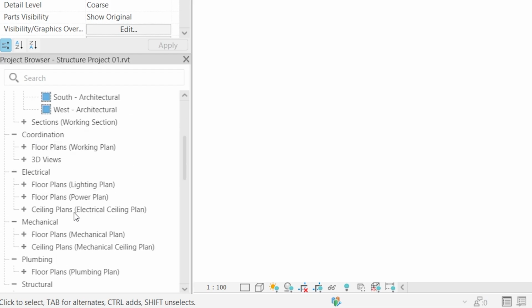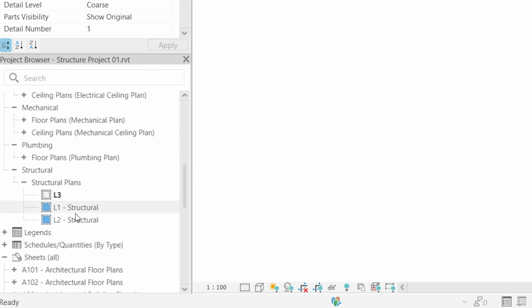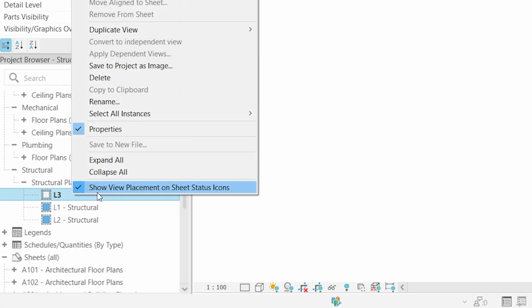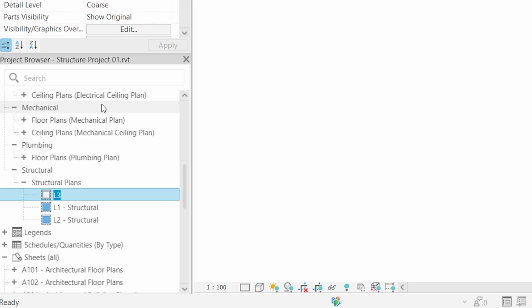So you can go over to structural floor plans. You can scroll through the project browser like this to find the structural floor plans. You can see L3 level. Just go ahead and select that. And then you can go ahead and give it a name. You can rename it and call it L3 Footing.